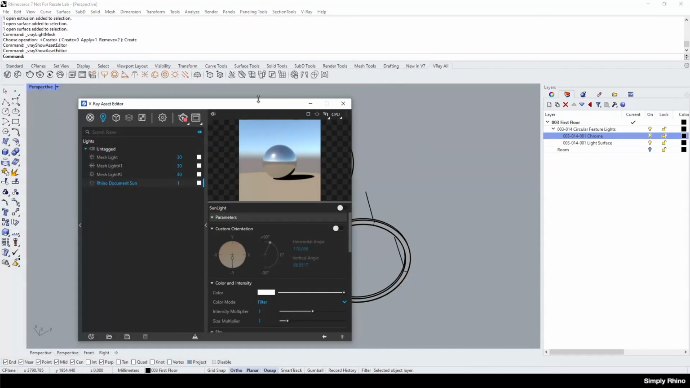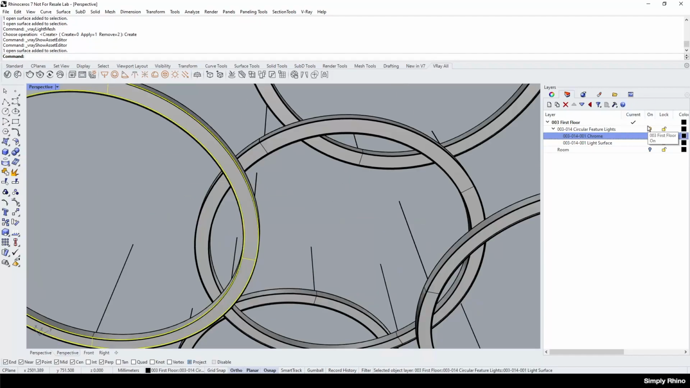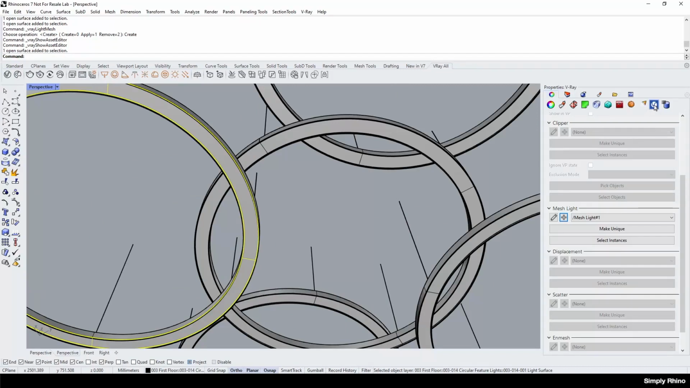If I want to have just one mesh light controlling these 5 circular lights, then I'll first choose which light I want to use. I'll choose Mesh Light, and then if I go into Rhino's model space and select one circular surface, I can go to Properties and choose V-Ray. I can then change or choose which mesh light parameter is responsible for this surface. So I'll repeat this step for the other 4 circular surfaces. If I later want to break apart these instances, I can use the Make Unique button here.